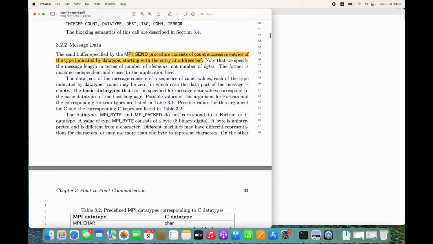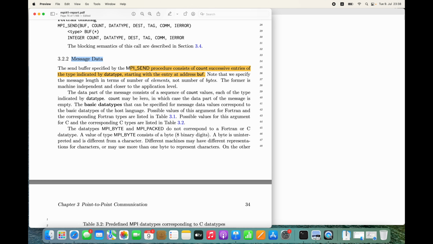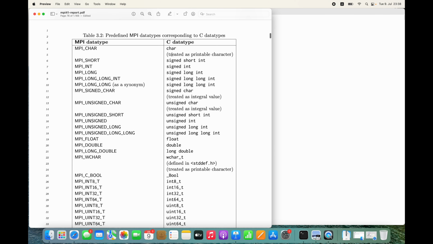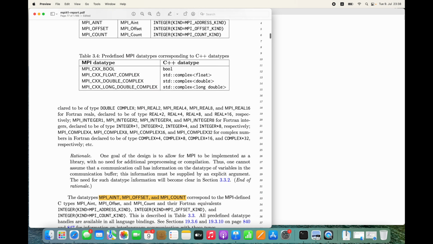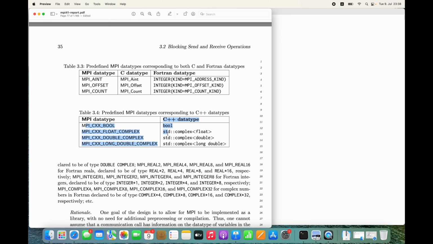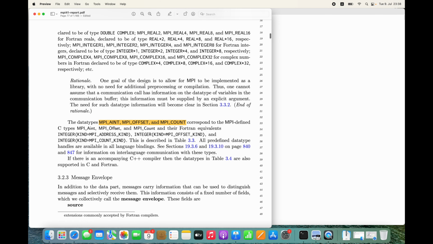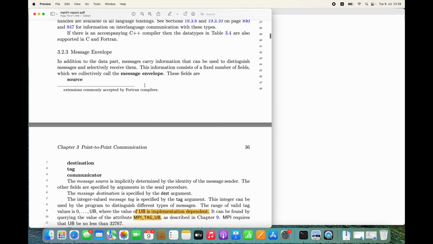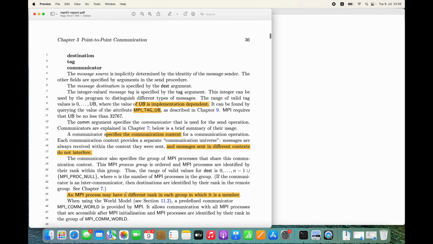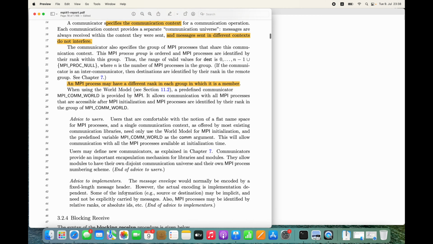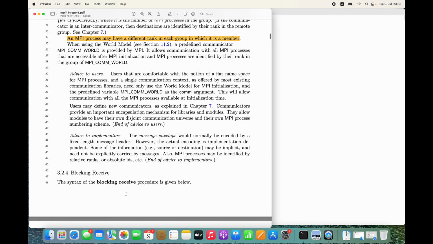So there we go. We're going to jump into message data. The basic data types that you have, for example in C, have an equivalent in MPI. You can take a look at this table. It has a little bit of support for C++ data types, and Fortran is there too, but we don't care about that. Here is the message envelope I was talking about. Basically, the message envelope contains these four pieces of information: source, destination, tag, and communicator. That's all the information you need. And here we don't have any important stuff.